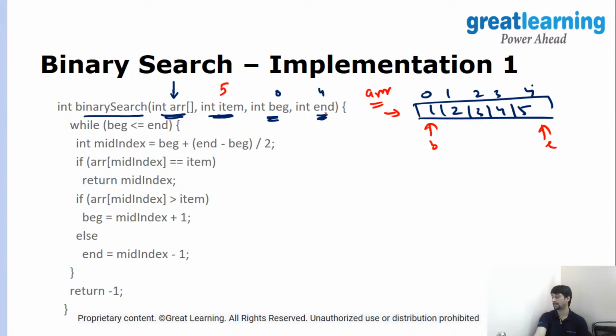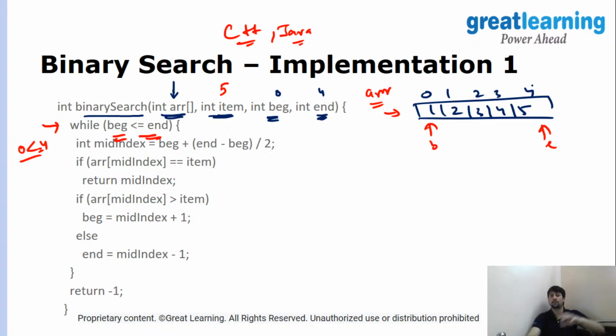Clear? So now, while beginning is less than or equal to end: yes, 0 is less than or equal to 4. So we check. Is there any confusion in this implementation, guys? Again, you find the middle. You check, if it is greater than, you increment your beginning. If it is less than, you decrement your end. So these are the 3 blocks that are there.